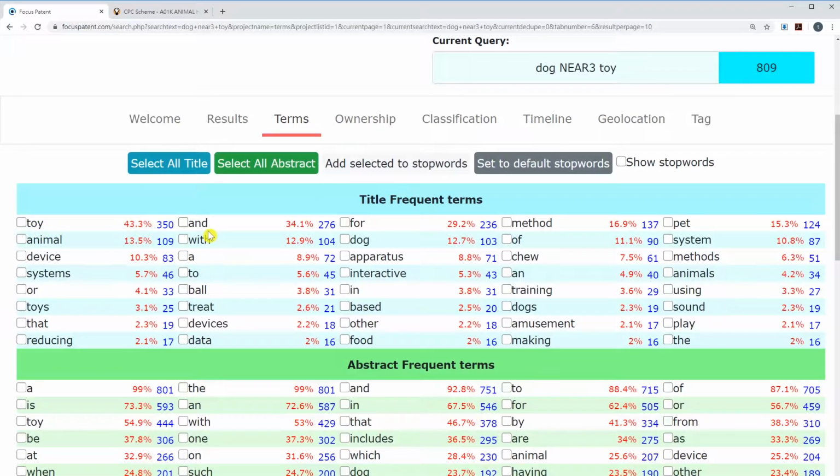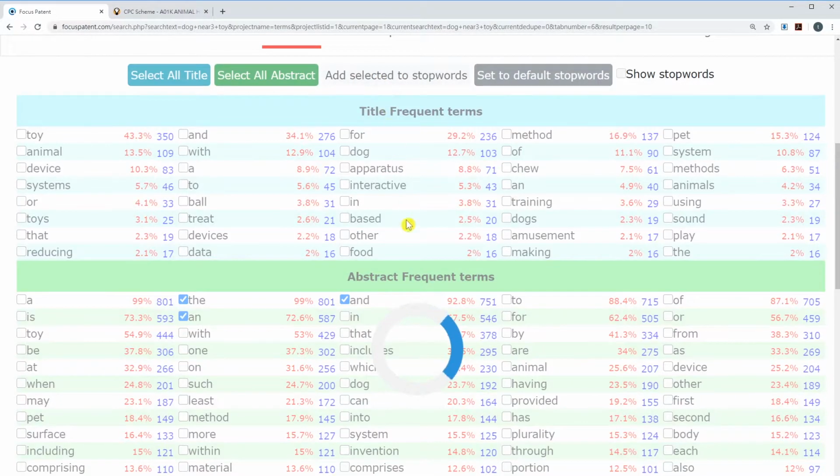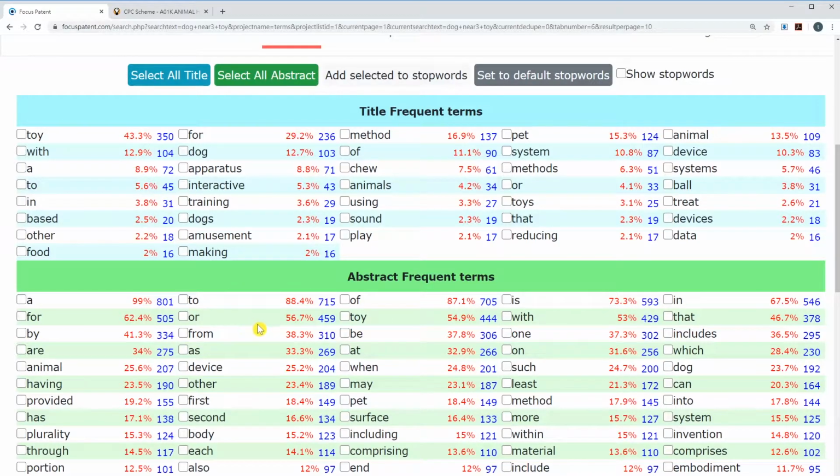And then we have words like "N" and "for" and "A", words that are really not going to help us. Similarly, we have words like this in the abstract, like 99% have "A" or "is", right? So we can actually click on this and then add them to stop words, so they will disappear from here.